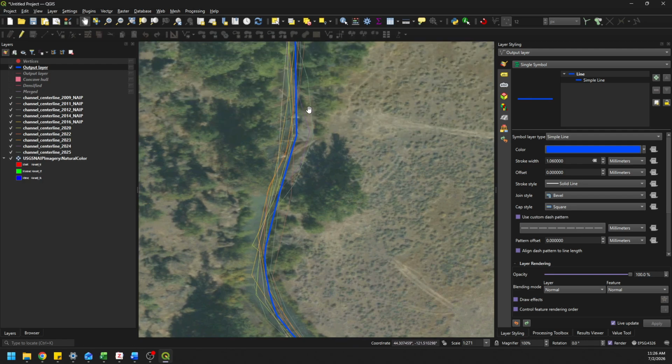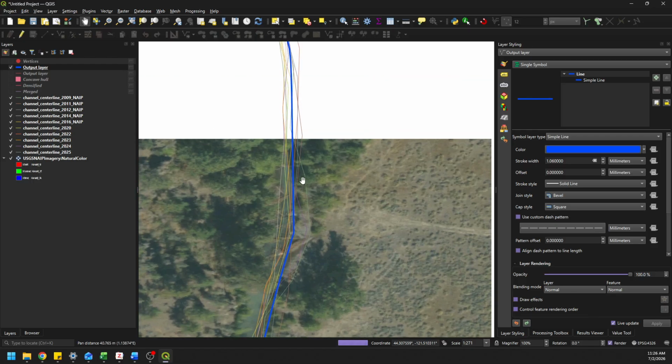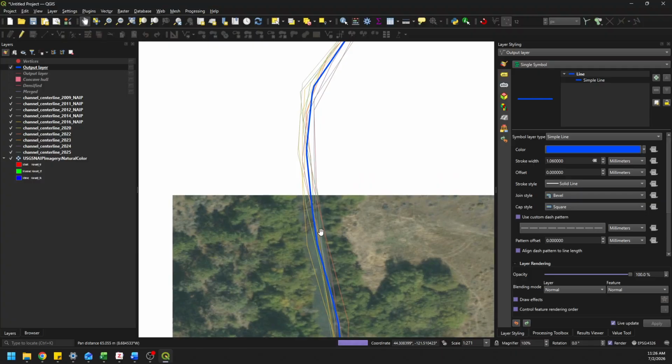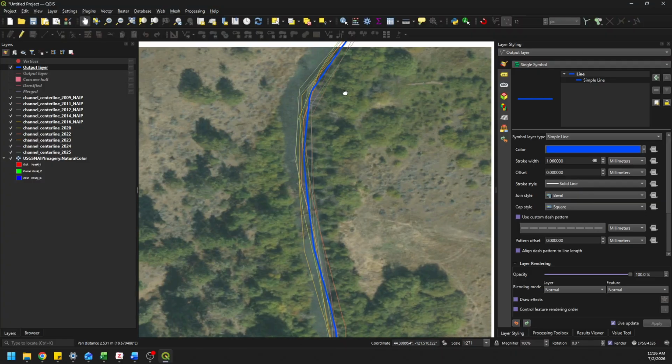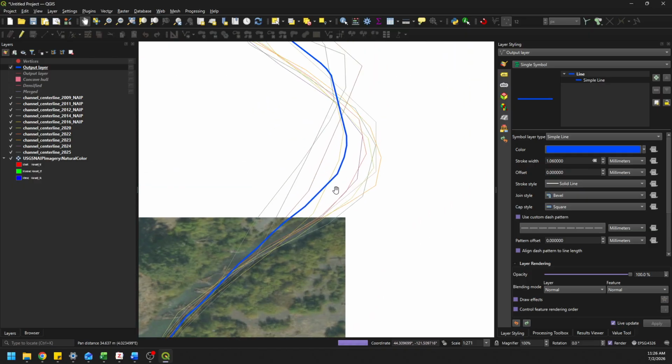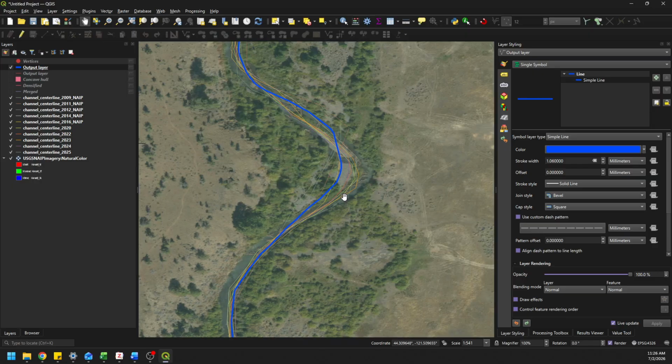You can also do this by density. If you want to find where the densest center lines are, you can do a raster-based approach. Here we just did kind of a spatial geoprocessing geometric approach to find the geometric center of those lines. That's how you can do this with QGIS.